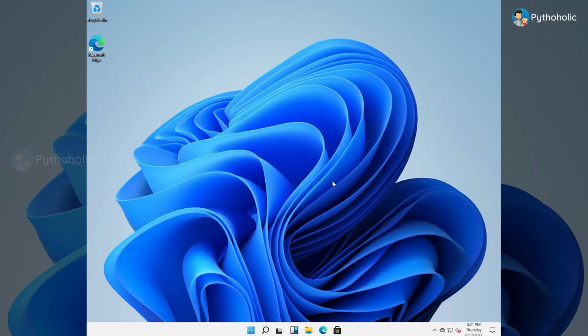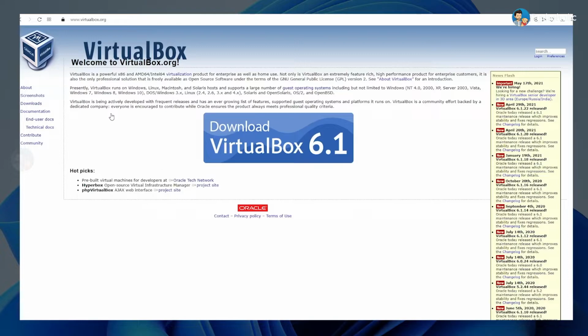We can close this. Okay, so the first thing that we need to do to install Windows 11 on VirtualBox is to download VirtualBox. So go to the www.virtualbox.org site. Here you will get the option to install VirtualBox version 6.1. You can just click on the download button here and it will take you to the setups page.